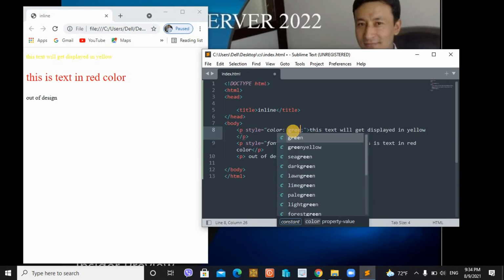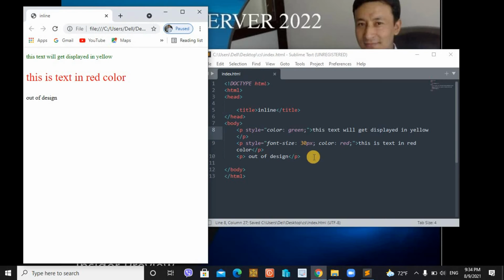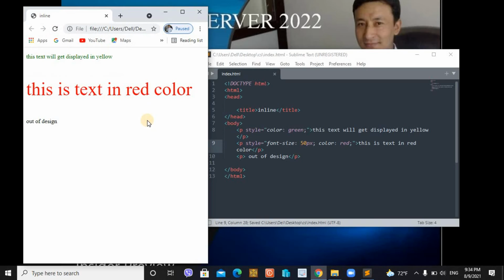So let's say green. I'm going to write green, save it and refresh it. You see the data is displayed in a green color. And this is the font size. In this paragraph's style sheet we used a font size of 30 pixels. If you'd like to see how the pixel size can be changed, I can make it 50, save it and refresh it over here. You see the size is increased now.